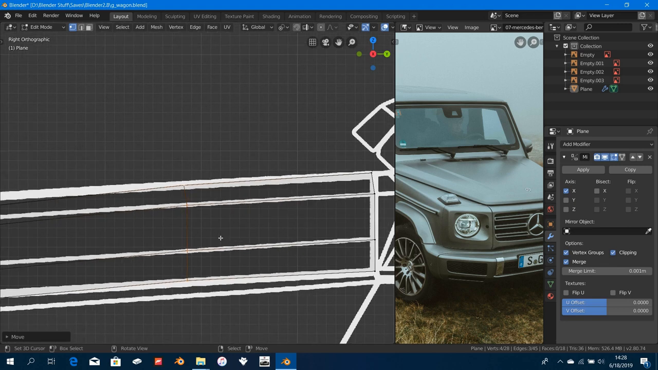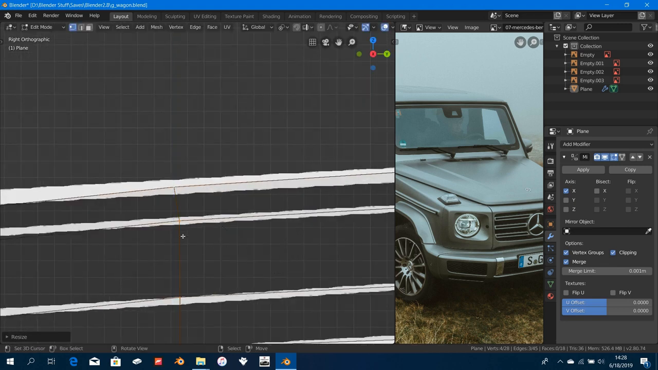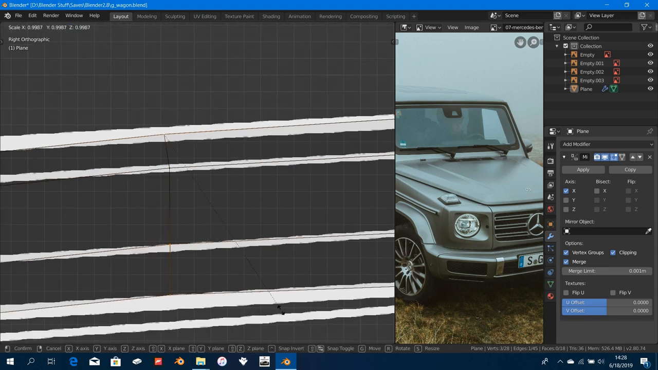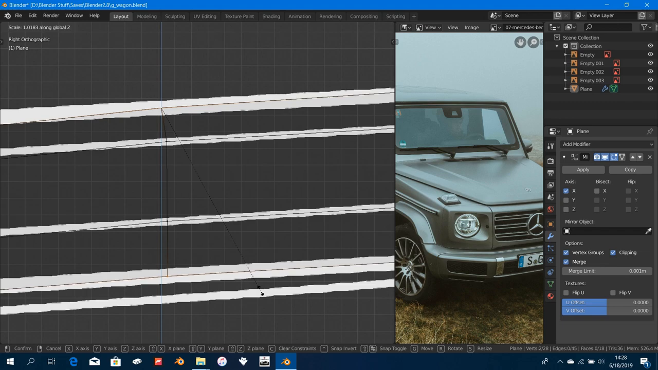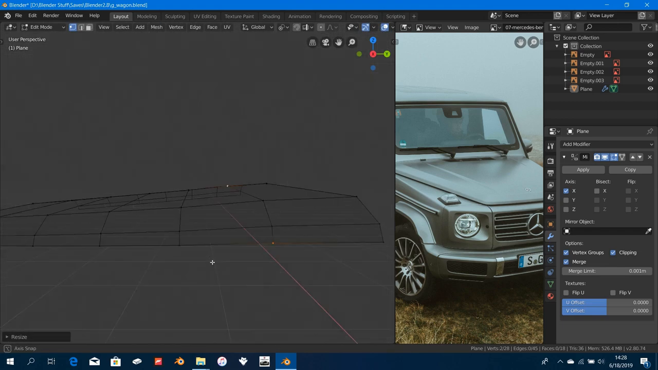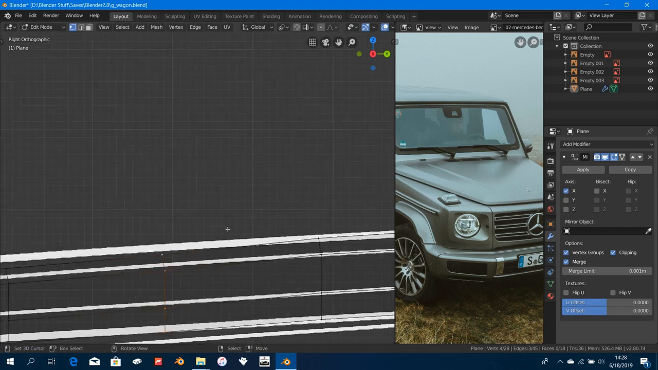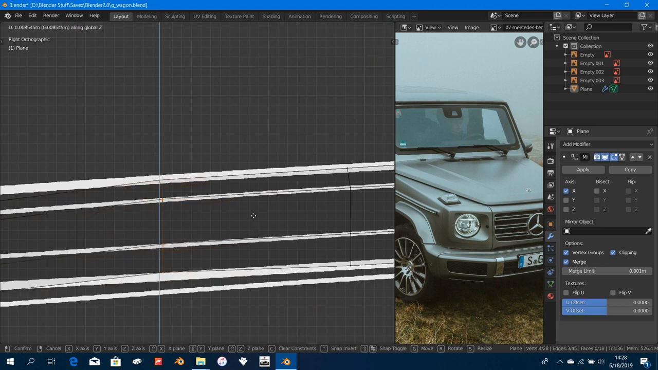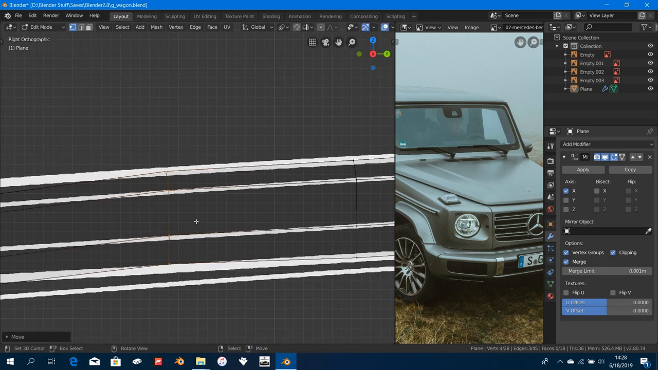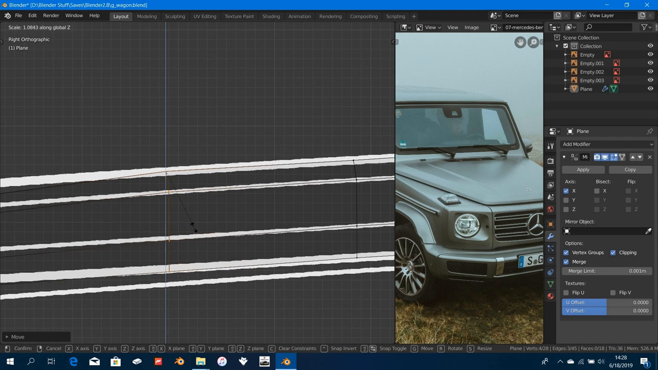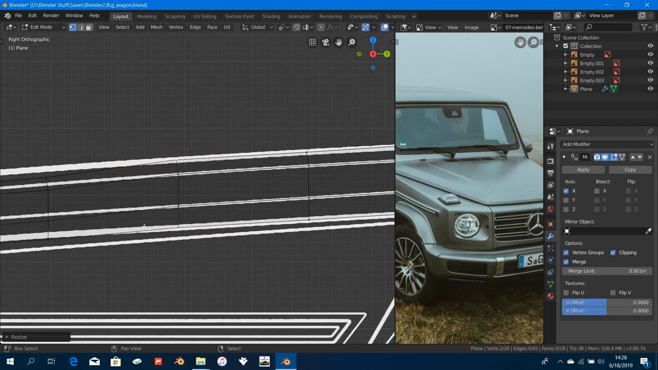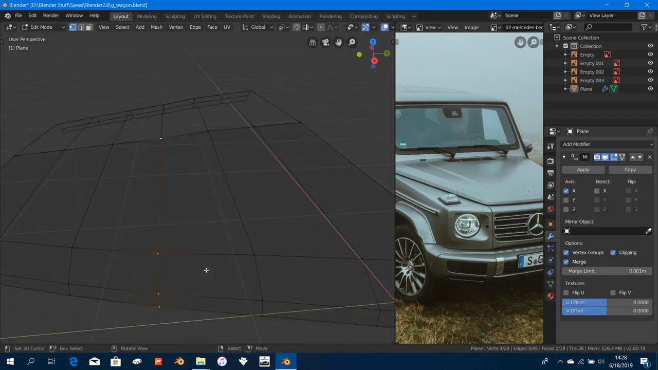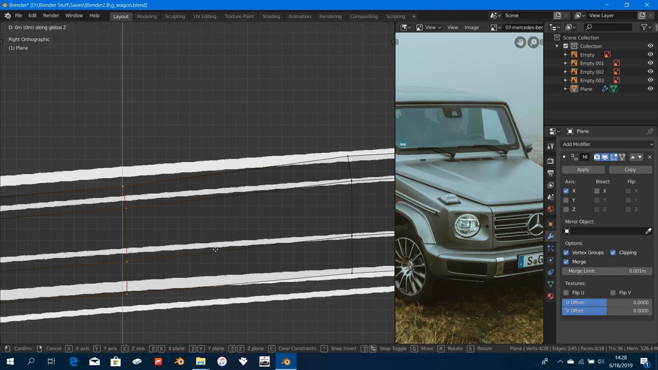Press S and then Z until this one falls in the center. S and then Z, so that one falls in the center, S and then Z, like that. Now move on to the next one, select it, press G and then Z, let it fall on the line like that, and then S and then Z, deselect this, S and then Z, deselect that, S and then Z, right in there. Move on to the next one, G and then Z.